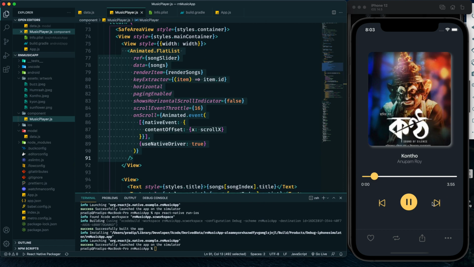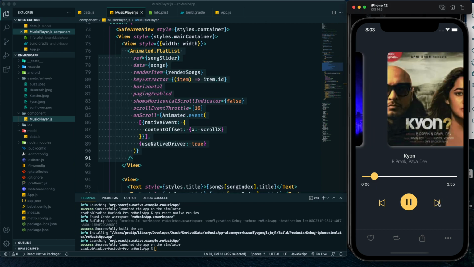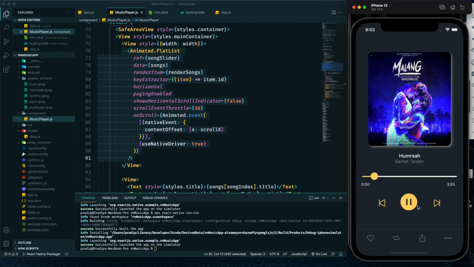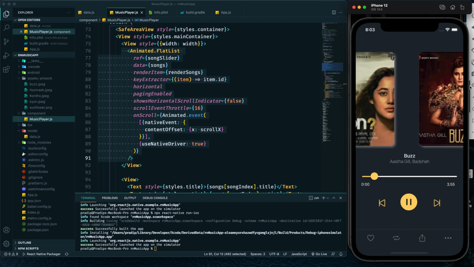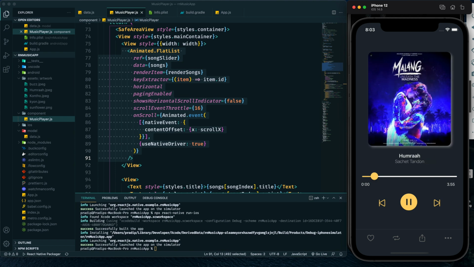Right, so now let's check it final time. So here our controls is working perfectly fine, and we can see that our gesture navigation is also working perfectly fine. Right, so this is the tutorial guys. I hope you have learned something new from this tutorial.